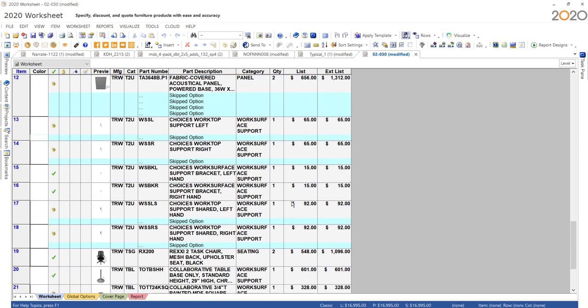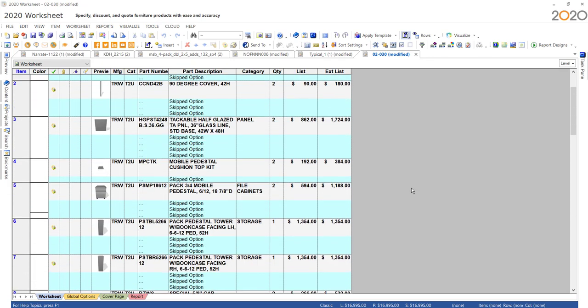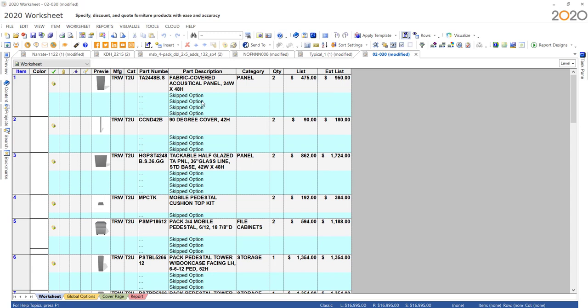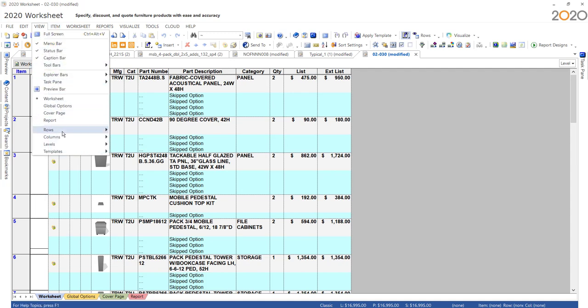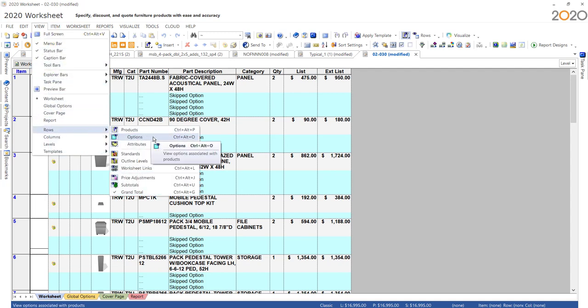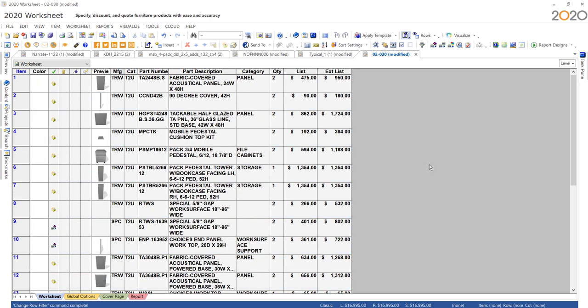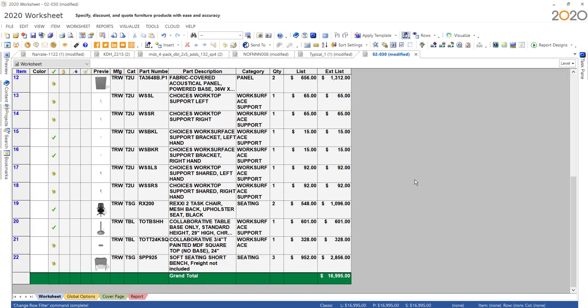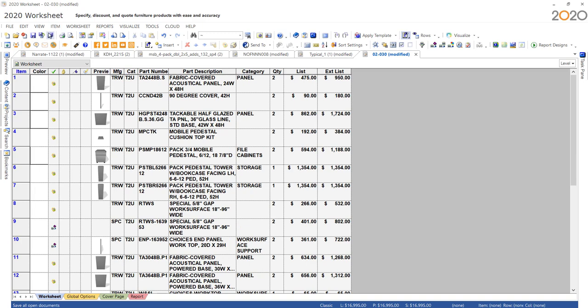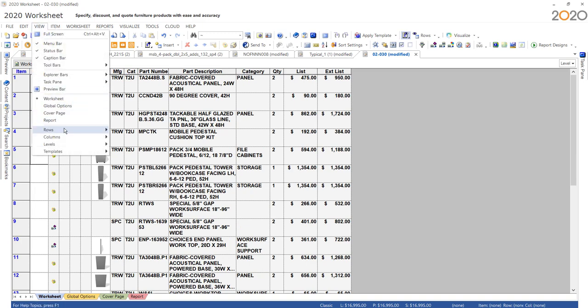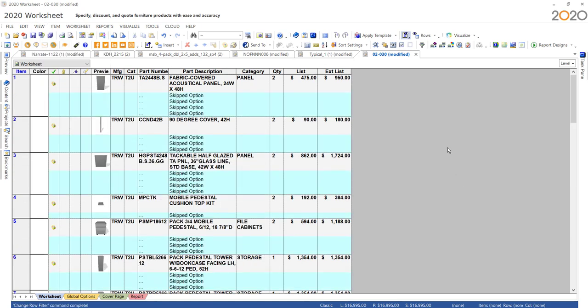First of all, this took quite a few scrolls to get through the whole project. Let's say that you're not quite ready to talk about finishes yet with your client. There's still a couple other things to decide. So I can go up to View, look under Rows, and you can control this however you want. You can turn off option lines and think about how many pages you're going to save printing. I can just turn that off, a few less scrolls. Let me go back and turn that back on. I can go back to rows and turn my options back on if I miss them.